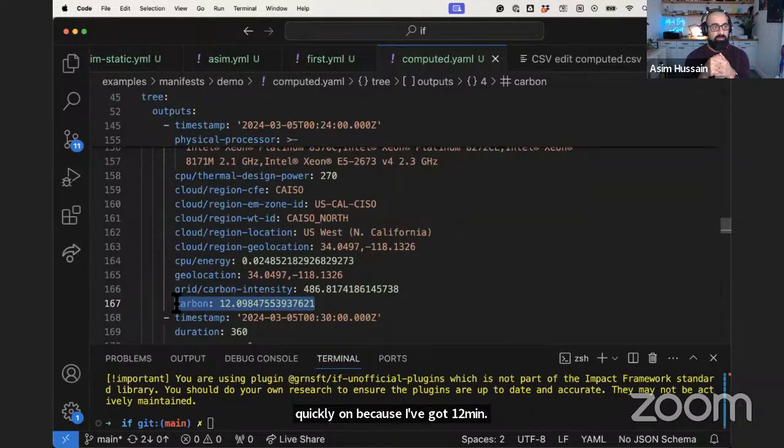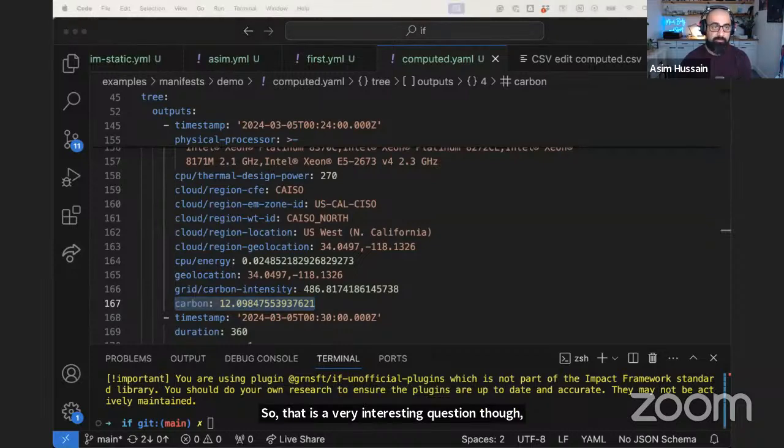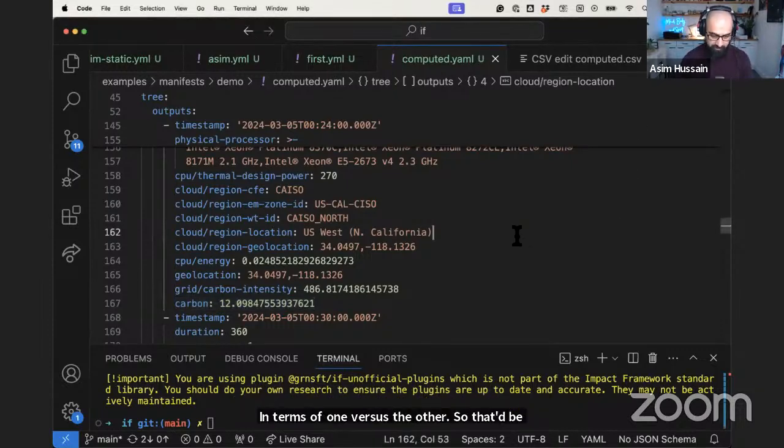Have you compared the results of the carbon reports the cloud providers produce for their customers? What was the result? No, there is no public information about that, so we haven't really computed that. Also, the methodology of computation from a cloud provider is very, very different to the methodology you might use here. That is a very interesting question, though. It would be good as a case study in the hackathon, to see how they differ from one another. That'd be a very interesting case study to have.